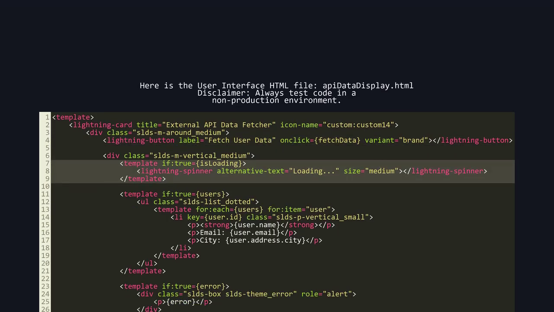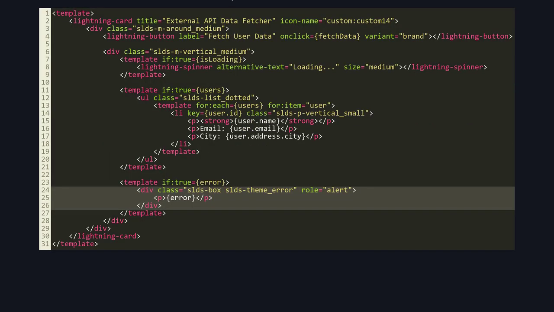Conditional rendering of a spinner provides essential user feedback during the asynchronous callout, preventing the user from thinking the application is frozen. The error message is displayed conditionally. The role equals alert attribute is included for accessibility, ensuring screen readers announce the error to the user.